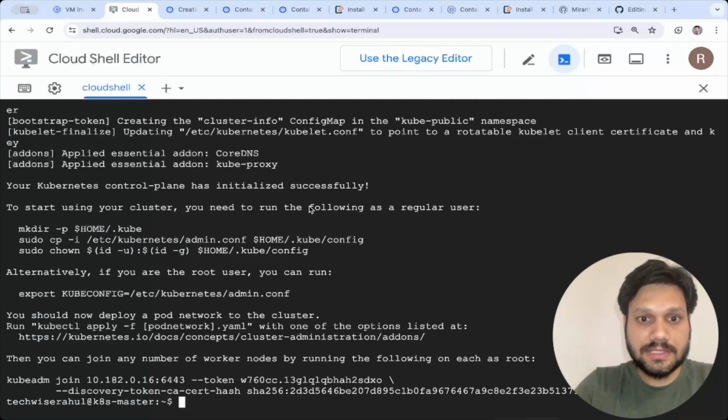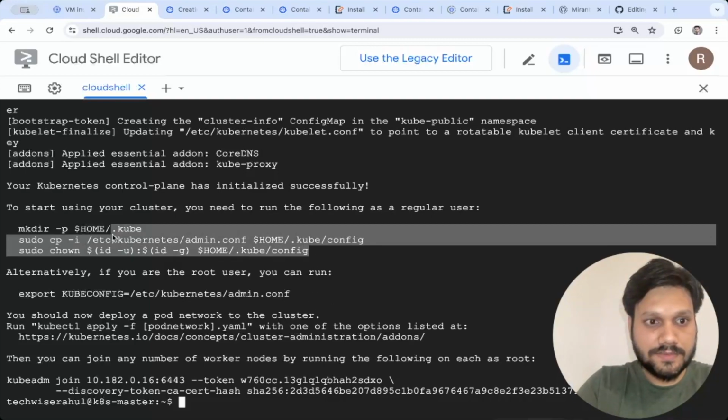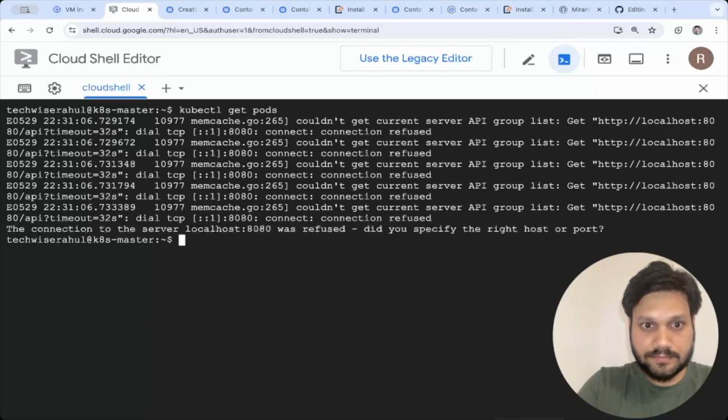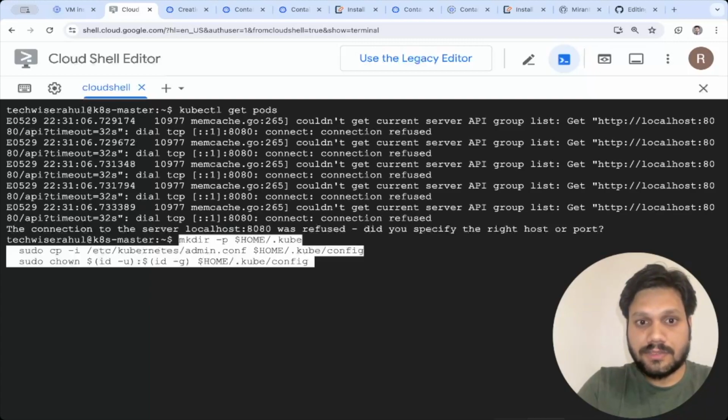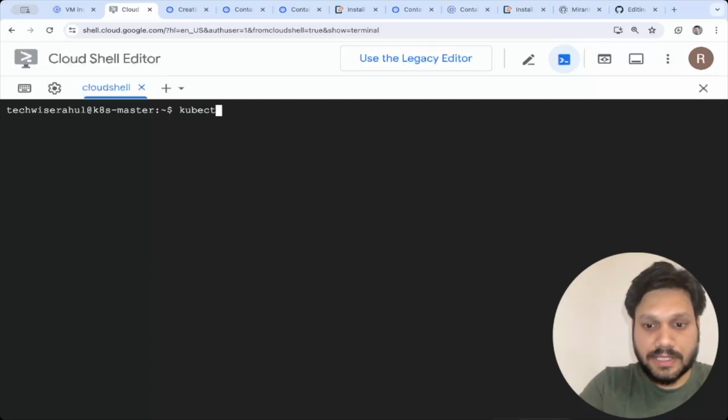To start using the cluster, we need to run the following as a user. Let me show you if we didn't run this. Let me make a copy of this first. Okay, I have it on my clipboard. Let's clear the screen. Our control plane node is already ready. Let me run this command. We need to run that particular command to create a .kube file in our home directory so that it will be able to authenticate that we are running from the correct user.